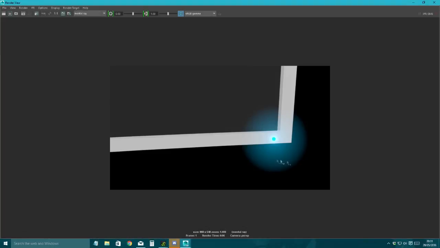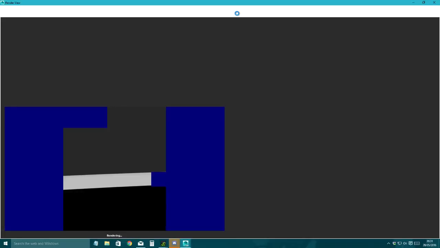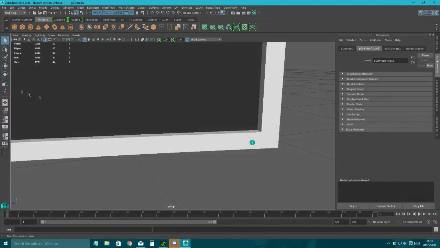Now that's quite bright. So I'm going to adjust the color again. Normally for me, if I'm using a glow color, then I need to darken it quite a bit. Render. And there we have it. That's a little more subtle and it's less noticeable. I'm also going to scale down the size a little bit more. There we go.